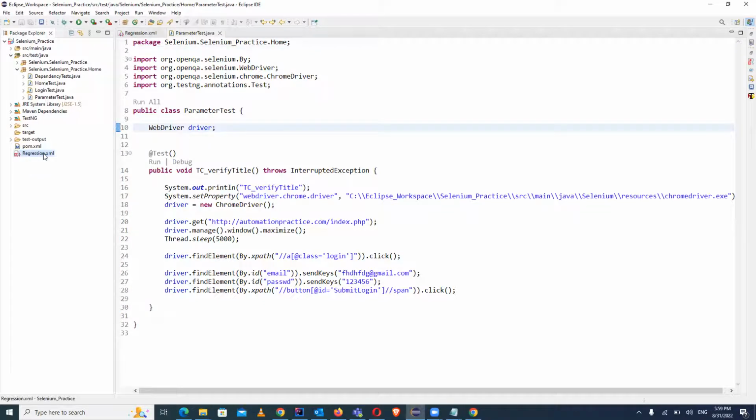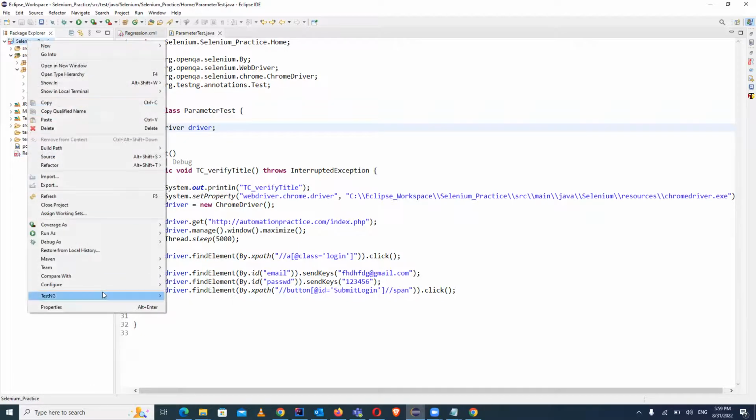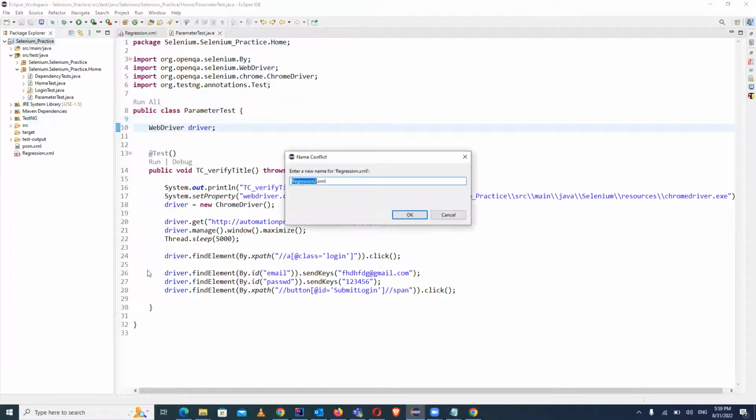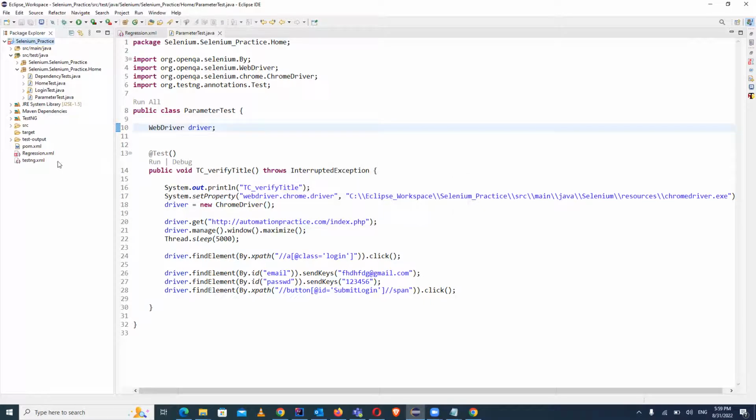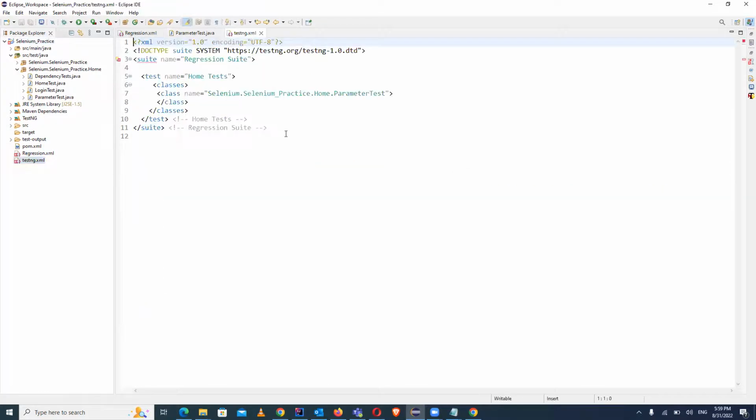So this is the regression.xml file. I will just copy it and create a new file. You can give any name to it. Okay, so I will give the name testng. You can give any other name also, not an issue. So just click on OK. Once this testng file is there, it already has this class.